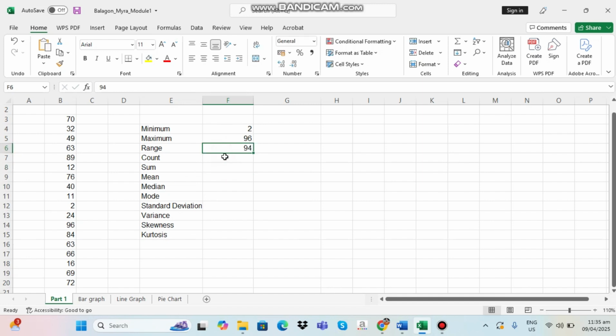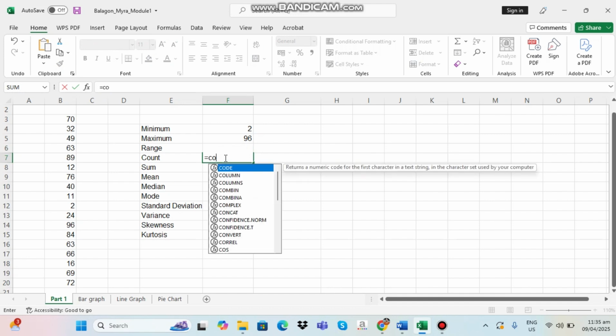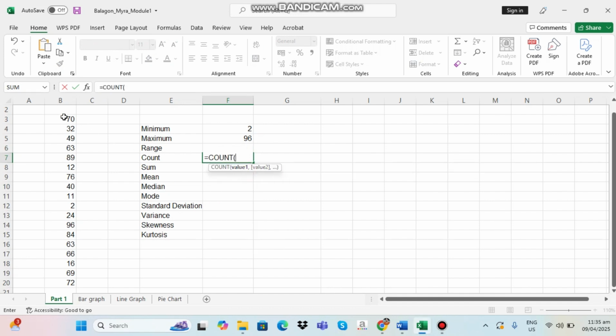So for the count, how are we going to get the count of this data set? So again, we just have to put equals and then count. So we have here double click again, drag all the values, then close it out and enter. So we have here our count, which is 18.